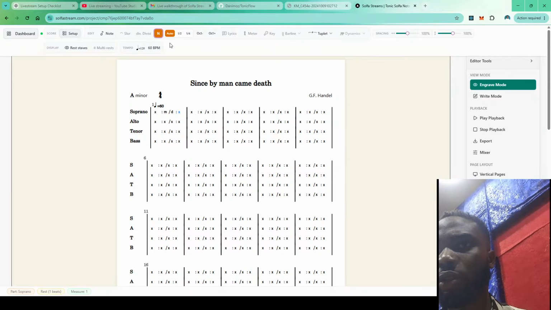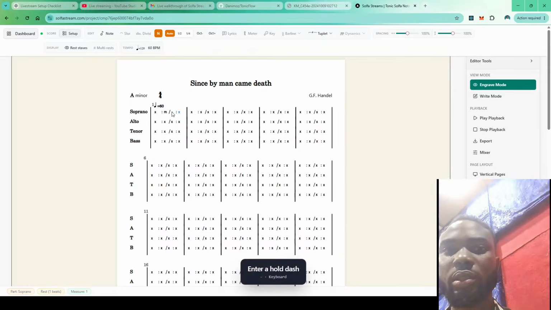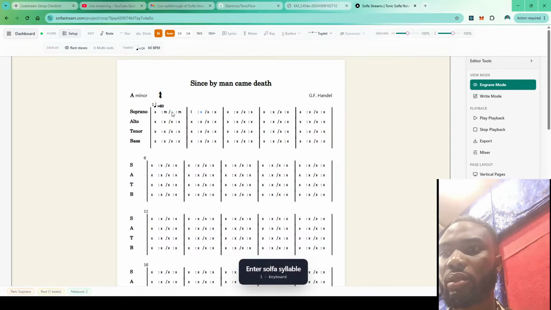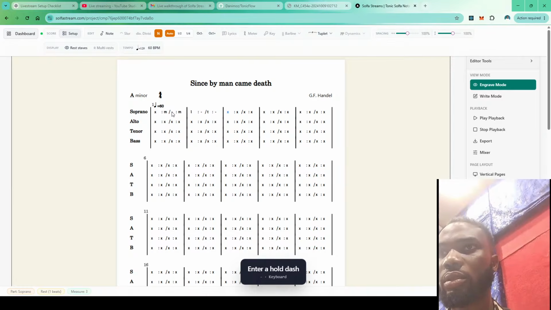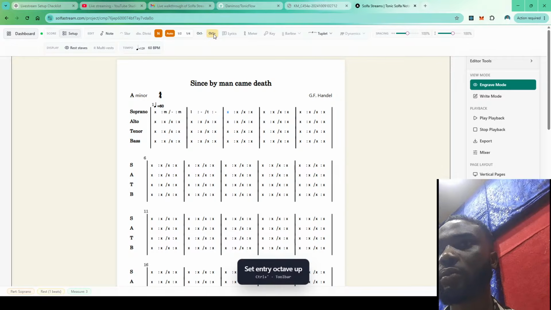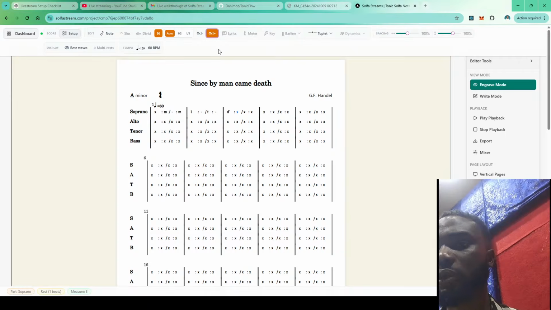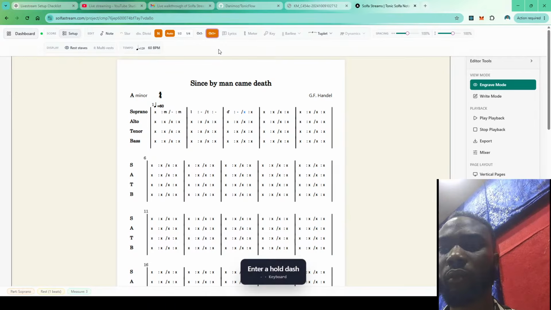So I will start here. If you want to enter notes on the high octave, you just have to press this octave plus, that means the high octave, and then any note you enter now is in the high octave. So this is for 4 beats.